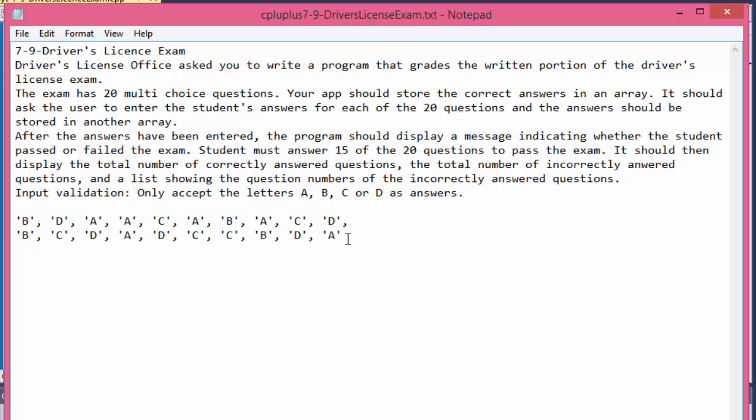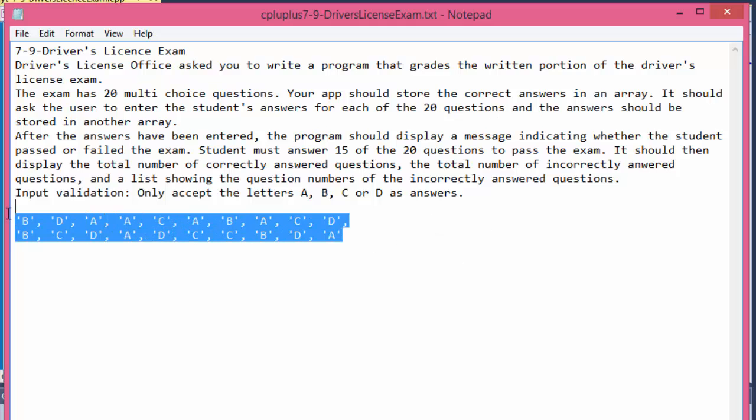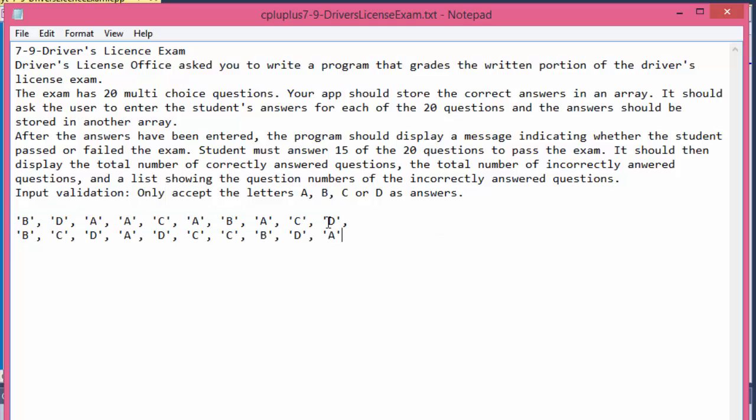It's just a simulation. Let's say for question number 1, the correct answer is B. For question number 2, it's D. For question number 20, it's A. So this is just from the book. You can make up any 20 A, B, C, D as you wish.